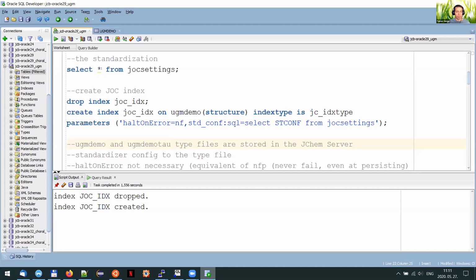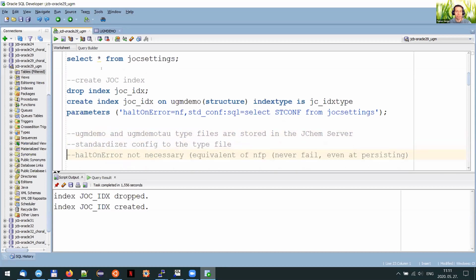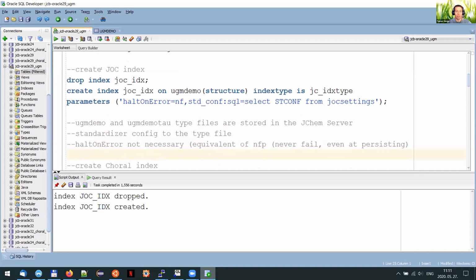I wasn't talking about halt on error. That's because halt on error is not necessary, because the newest releases work with the same settings as halt on error, never fail, or something like that. So you won't get errors for missing molecules. You have other tools, other functions to find them if you want to.